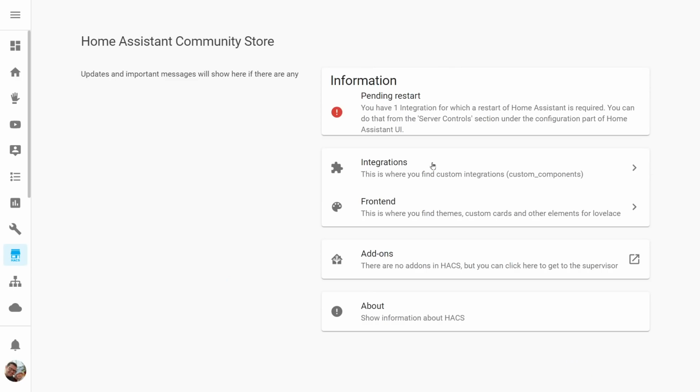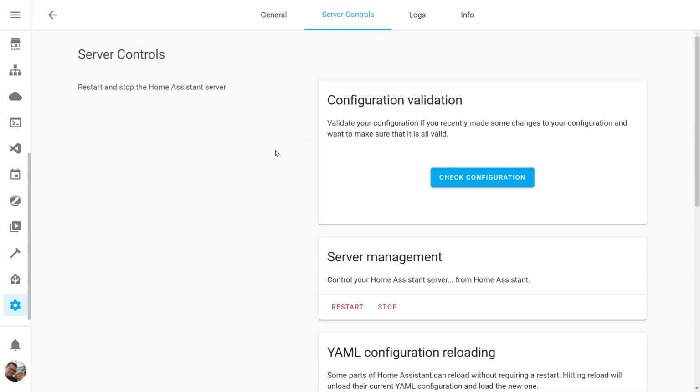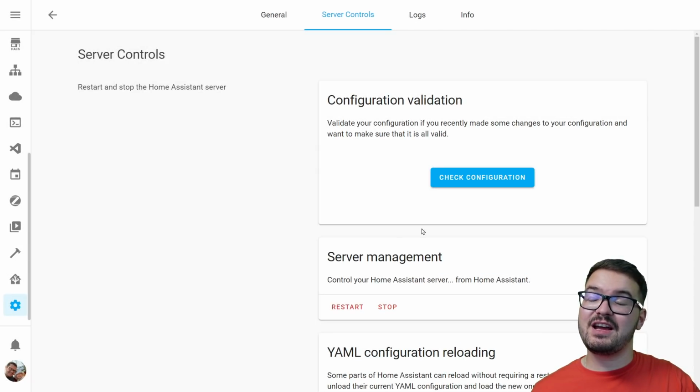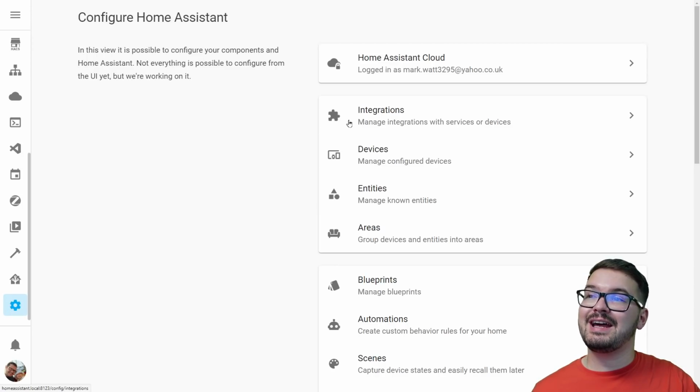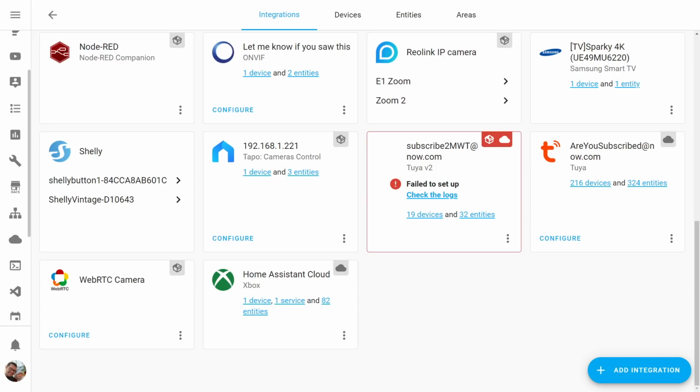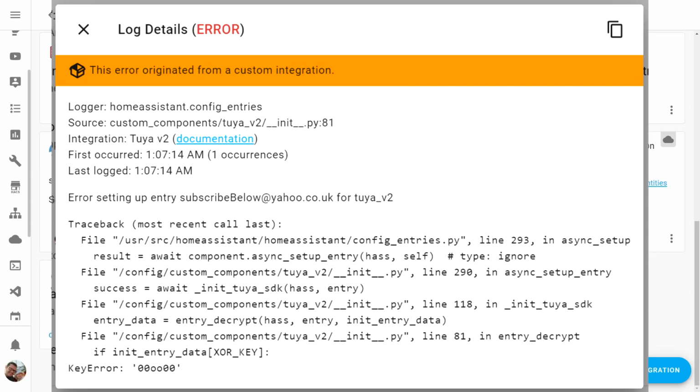Once that completes, we'll see in the information here that we're pending a restart. So if we just press that, it's going to jump us into our configuration and we're just going to click restart. Once your Home Assistant comes back to life, we're going to head into configuration and integrations. And then you'll probably see something like this telling you that it failed to set up the Tuya V2 integration. If you check your logs, you'll probably find something like this telling you that it's got a key error.